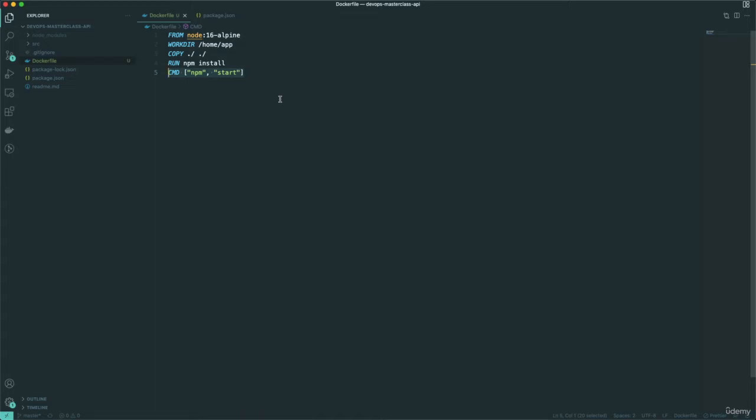So in terms of building an image and then creating a container from that image for our API, this is all we need. We need the base image that we have already. We need the working directory. We need to copy across all of the files, including the package.json. We need to then run npm install, and then we need to supply the npm start command to start up our application. Now, in the next step, we're going to build this Dockerfile and we're going to be adding a tag on it.